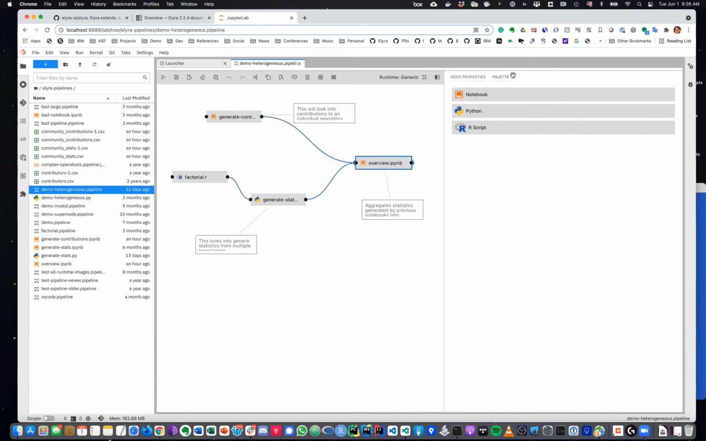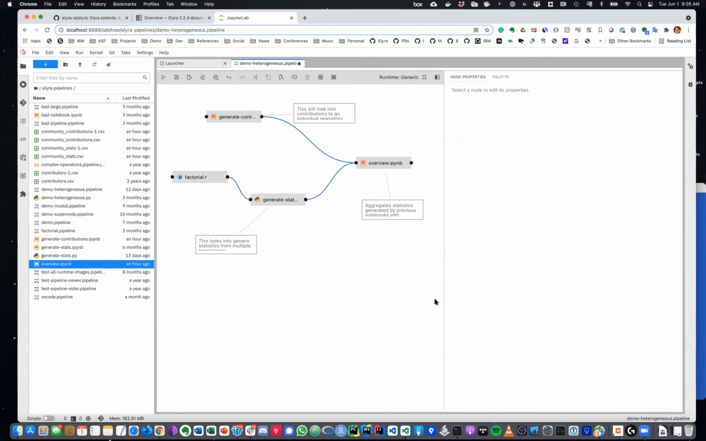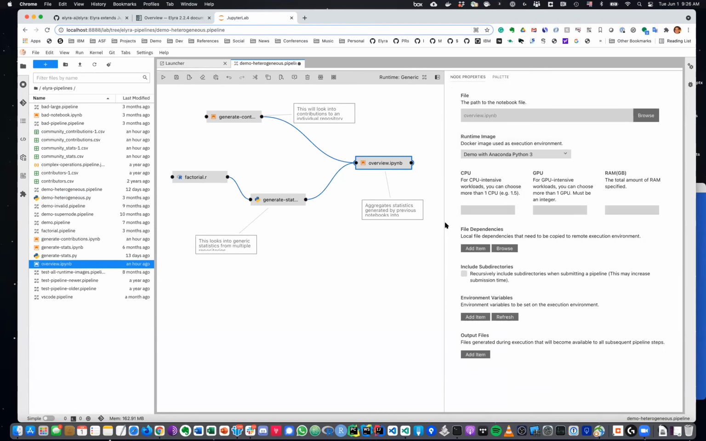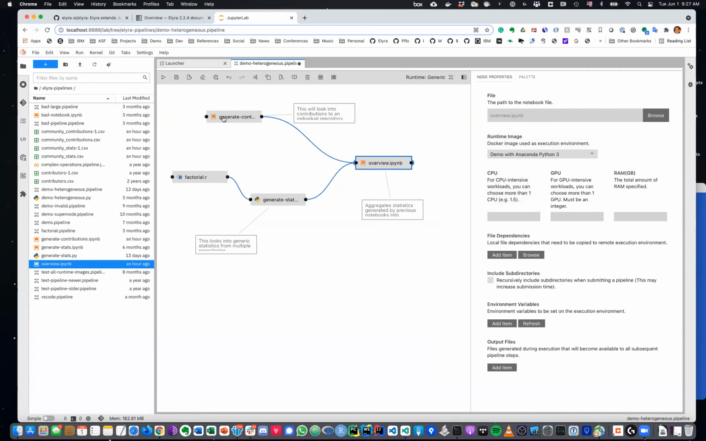Adding new ones, you have a palette that we are going to expand here, but it is as simple as just dragging and dropping something here. Then you can go to the node properties and start filling in, for example, some of the required properties there. And that's mostly what someone building a pipeline needs to take care of.